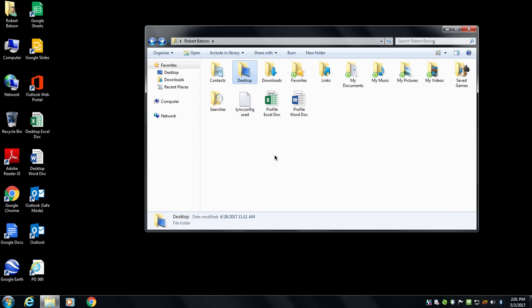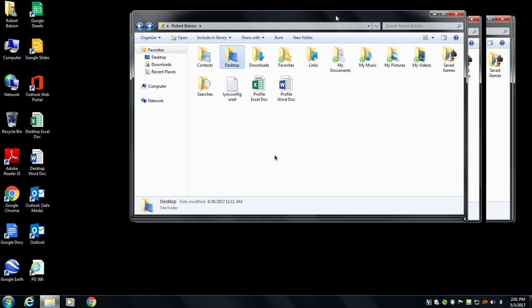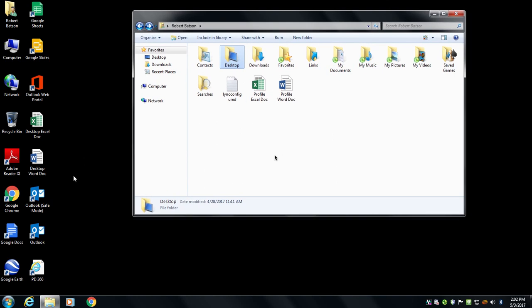So in your instance, you'll want to make sure that if you have files either in your profile here or in your desktop or in other locations, you'll want to make sure that they are placed in My Documents if you want to be able to retain them.